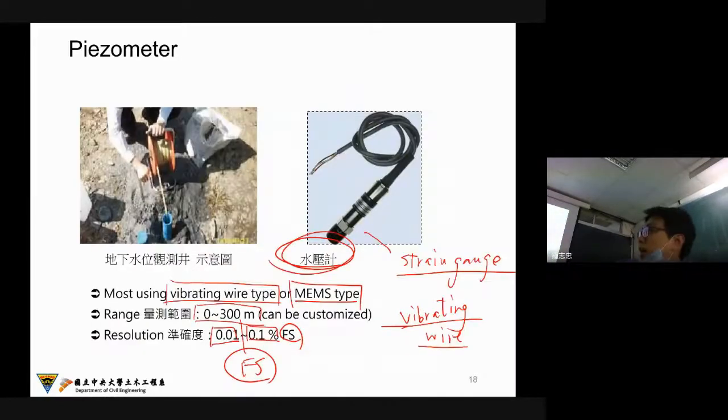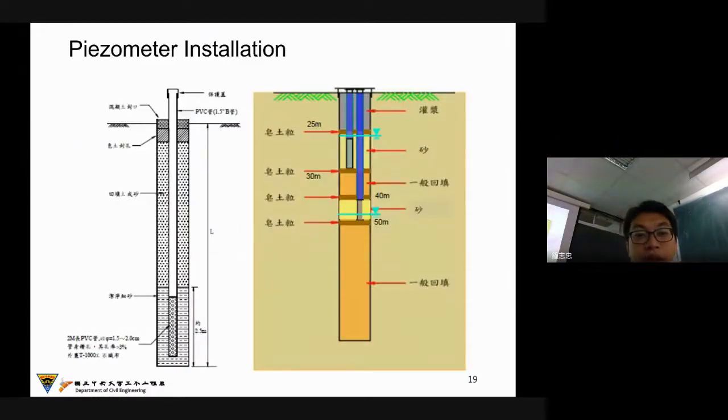For this case, I think for the 300-meter range, maybe 5 centimeters of resolution is good enough. But if you only have a 10 meter measurement range, I think maybe 5 millimeter to 10 millimeter resolution will be used for the measurement.